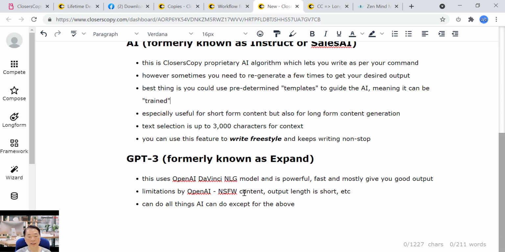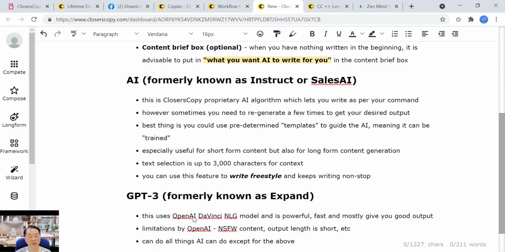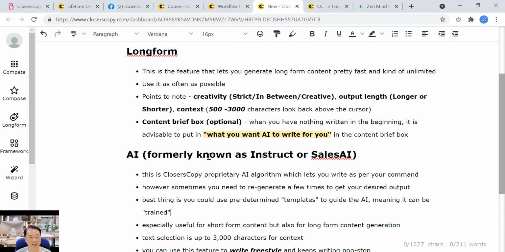GPT-3 can do all the things AI here can do. You also can look back at the text 3000 characters above. There is no limit for this AI, but there is some limitation on GPT-3. Which one you want to use, AI or GPT-3, is entirely up to you. Sometimes you want to try GPT-3, sometimes you try AI and see what works best for you. There's no fixed rule or answer for that. So that's what ClosersCopy is: you use your discretion, and the experience.